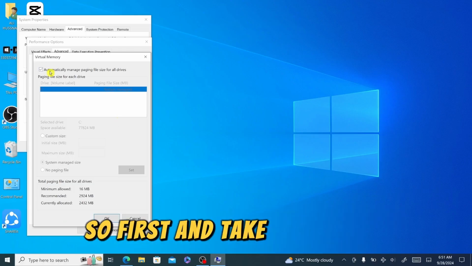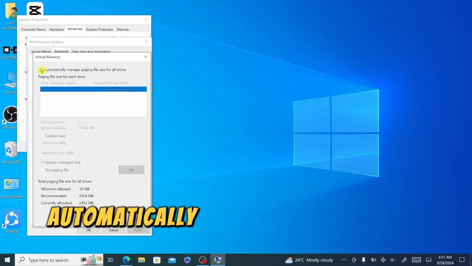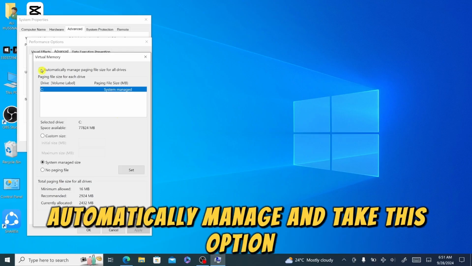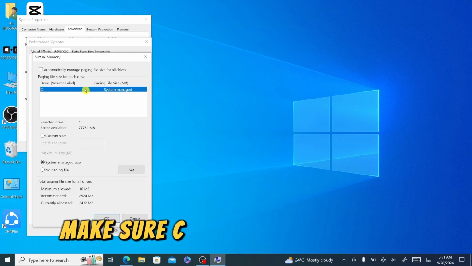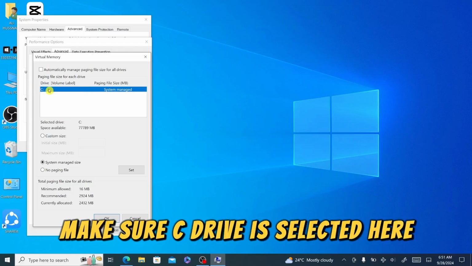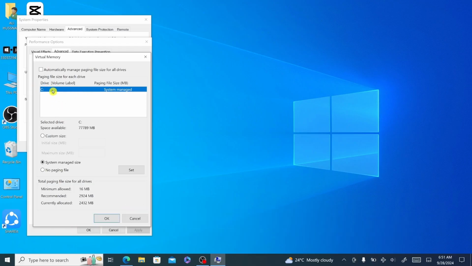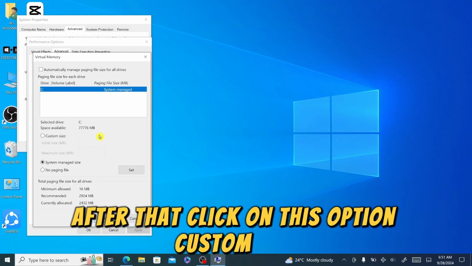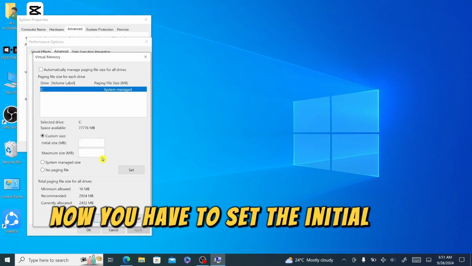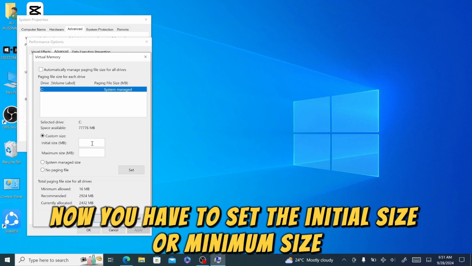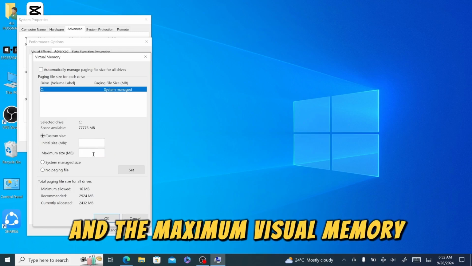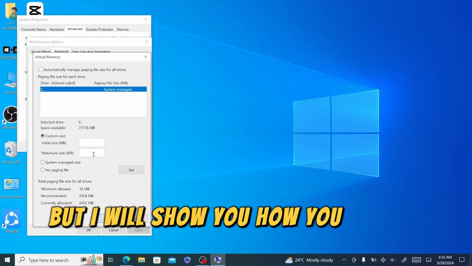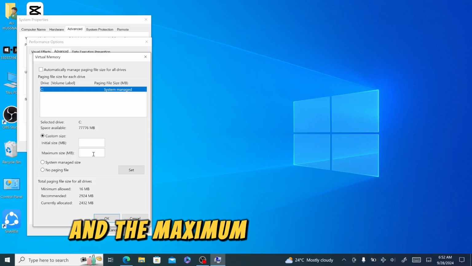So first untick this option, automatically manage. Now after that, select your C drive here. Make sure C drive is selected here. If you have any partitions, select C drive only. Okay, after that, click on this option, custom size. Now you have to set the initial size or minimum size. So you have to set the minimum virtual memory and the maximum virtual memory. So I will show you how you can set the minimum and the maximum virtual memory.